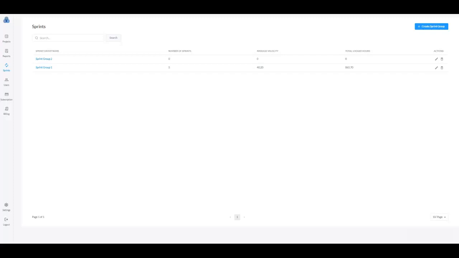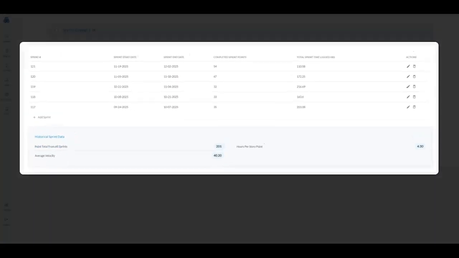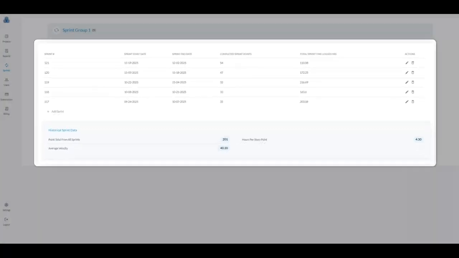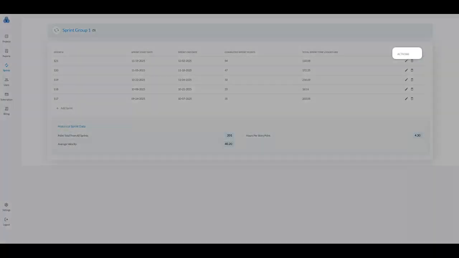Once you select a sprint group, you'll see a layout that should feel familiar. Just like the activities and delays sections, this screen is organized in rows. Each row represents an individual sprint. You'll enter the sprint name, start date, and end date, followed by the completed sprint points and the time logged hours for that sprint. On the far right, there's an Actions column that allows you to edit or delete individual sprints as needed. As you add sprints, Scop'l automatically averages the data for you.